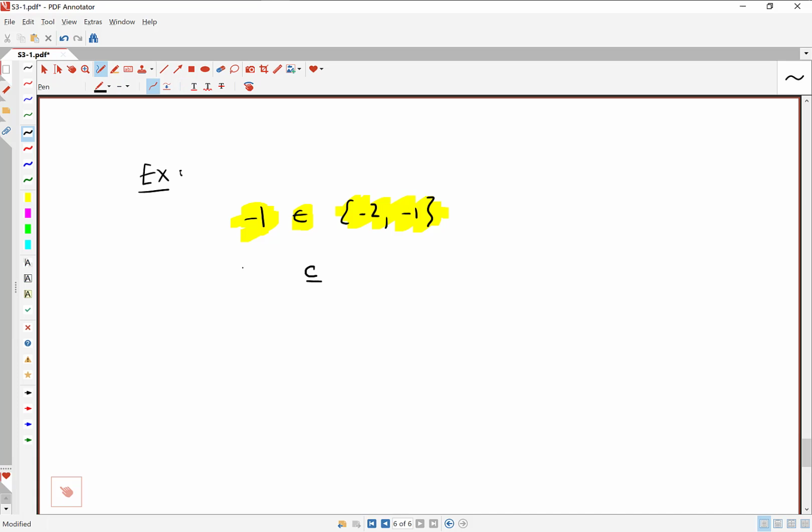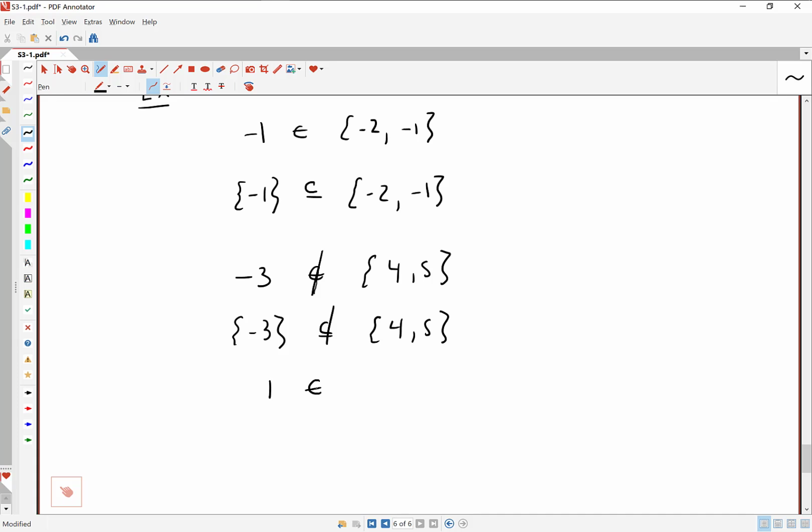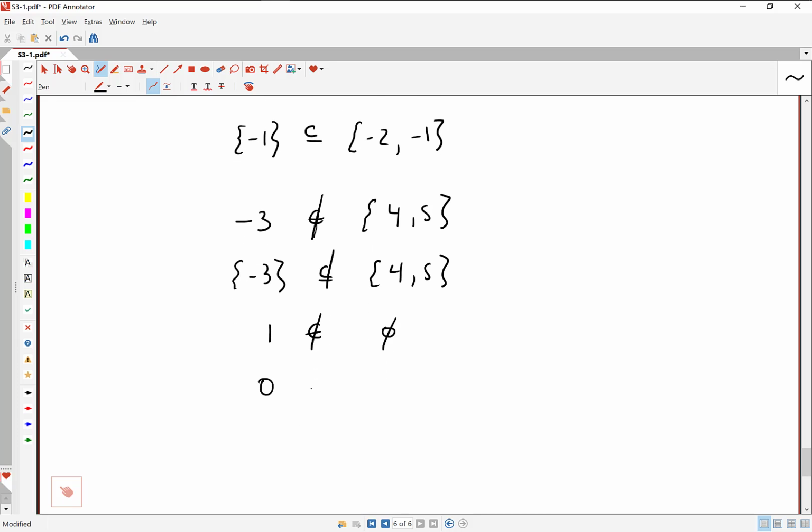Compare this with our subset notation. We could say the set {-1} is a subset of {-2, -1}. If you're using the subset notation, you'll always see a set is a subset of some other set. So it's good to distinguish between those two pieces of notation. Okay, if we wanted to say -3 is not in the set {4, 5}, we could say -3 is not an element of the set {4, 5}. The set {-3} is not a subset of the set {4, 5}. We could say the number 1 is not an element of the empty set. Remember, the empty set contains no elements. And we could say 0 is not an element of the empty set. Again, the empty set has no elements, so nothing is in there, not even the number 0.